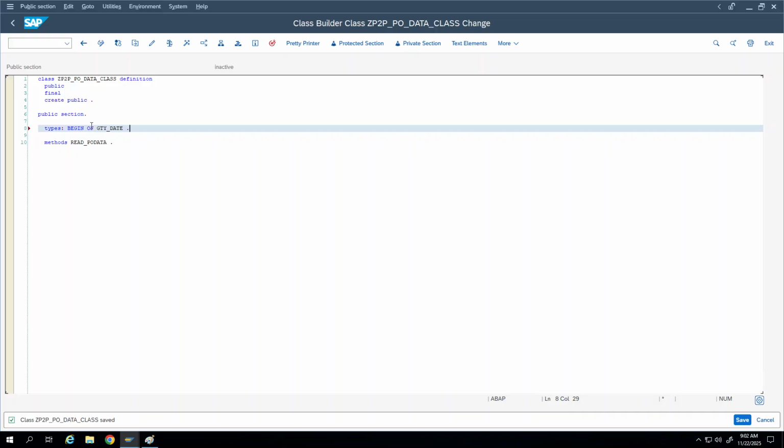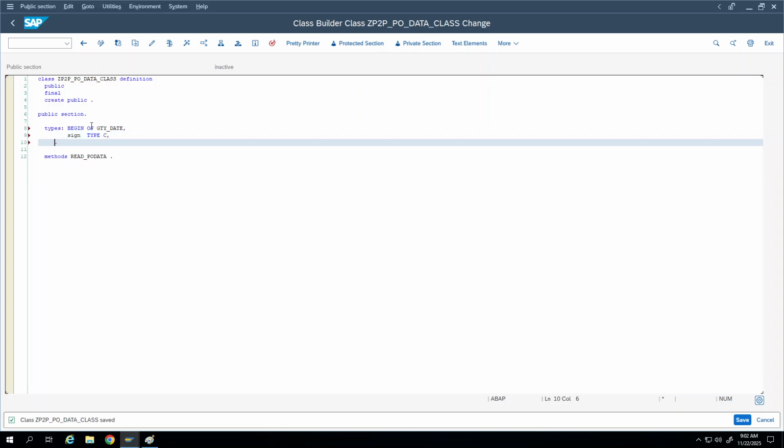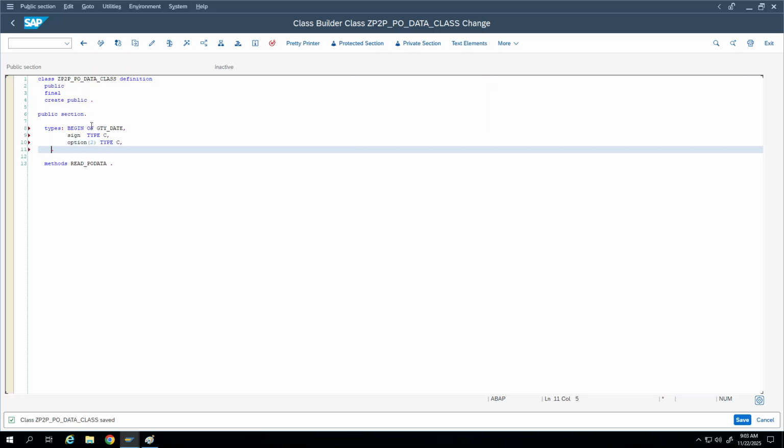Begin of gty_date. Please observe carefully. What does the select option contain? Sign, low. Sign, what is the type? Single character, Char, right? Option, what is the type? Char, C2, size length 2. Low.